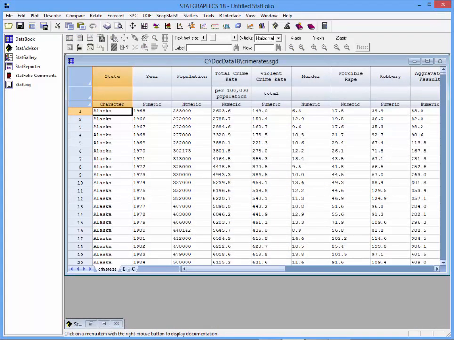To show you the other way you can set up your data to do a heat map, I've loaded into the Statgraphics 18 data sheet a file called Crime Rates. Crime Rates has a row for every combination of state and year. It's the 50 states and the District of Columbia, and the year is 1965 to 2010. The individual columns then have information about what the rate of different kinds of crime was in a particular year in a particular state.